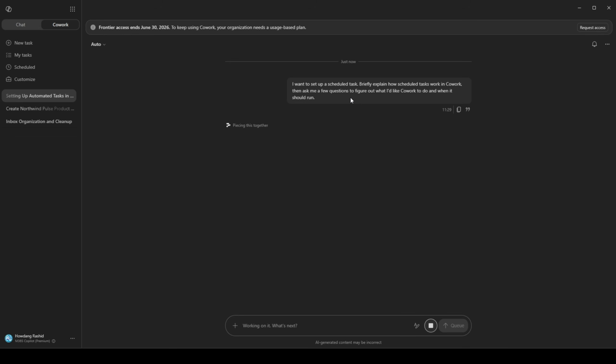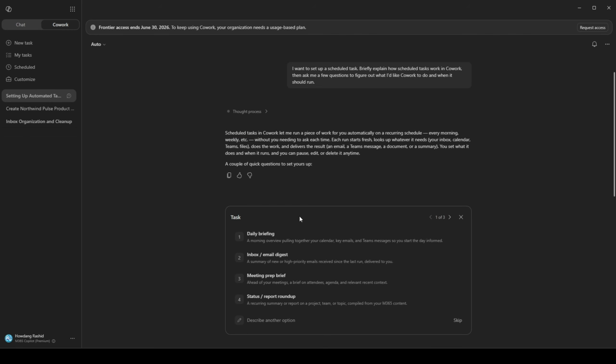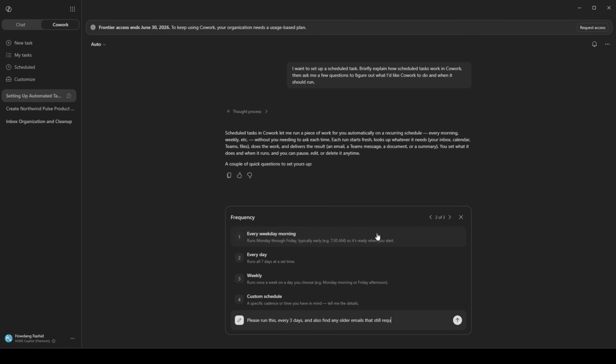Now, this is something I'm actually going to use, so I'm going to think up a use case, and then we're going to build this live. It's told us about the scheduled task in Cowork, and given us some examples. In this case, we want an inbox or email digest, so a summary of new or high priority emails received since the last run. So this will be delivered to us. We want this to run on a custom schedule, so we're going to describe another option, and we're going to say, please run this every 3 days, and also find any older emails that still require a message or a reply.